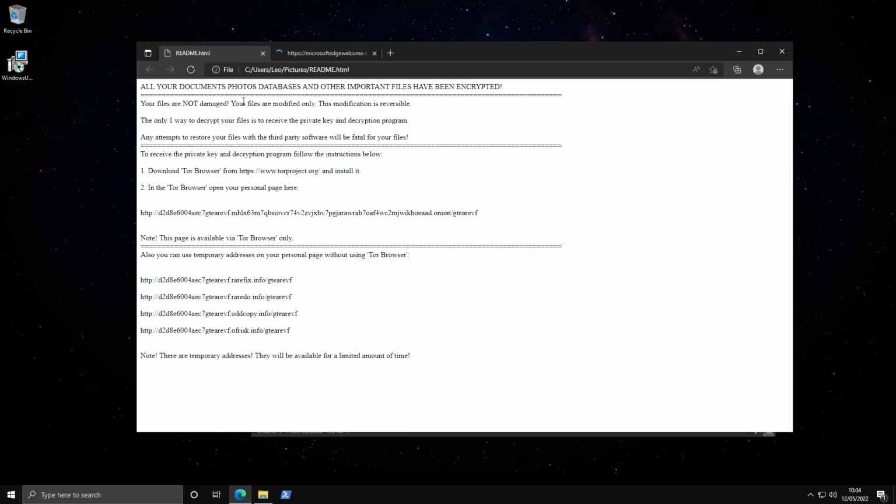If we open this, it says all your documents, photos, databases, blah, blah, blah, have been encrypted. Your files are not damaged. They were modified only. The modification is reversible. But any attempts to restore your files with third-party software will be fatal. And then the usual: download Tor browser, go to the Onion domain, and then try to pay us money and hope that we will be true to our word and decrypt your files.